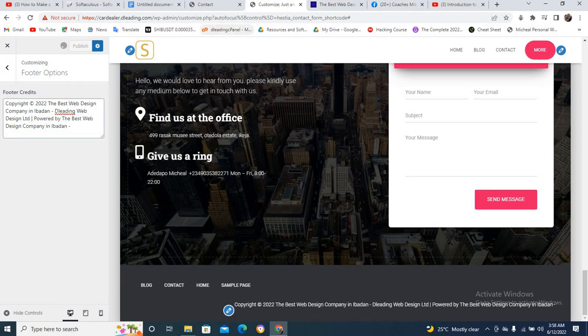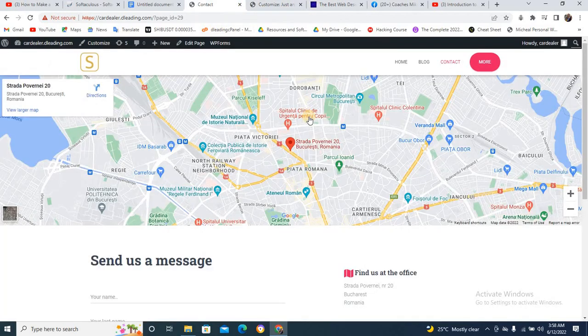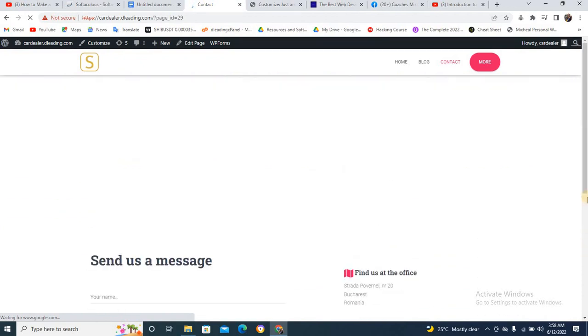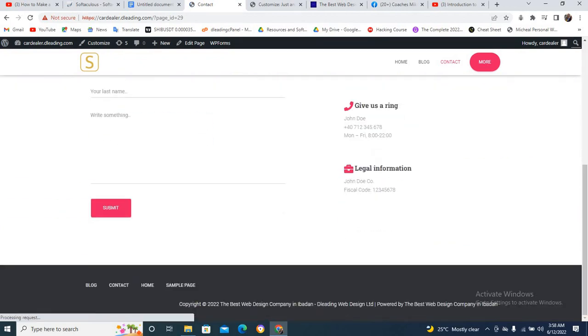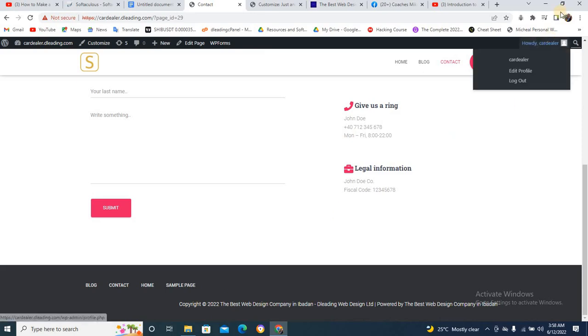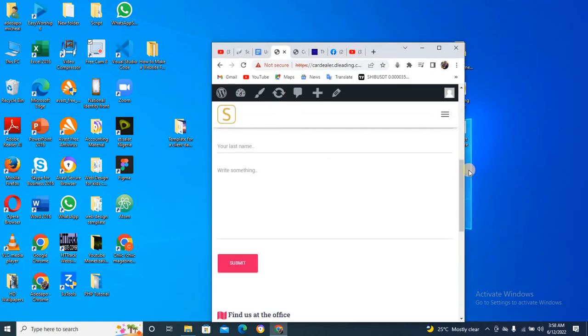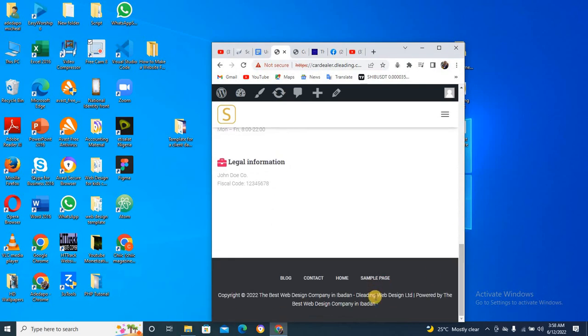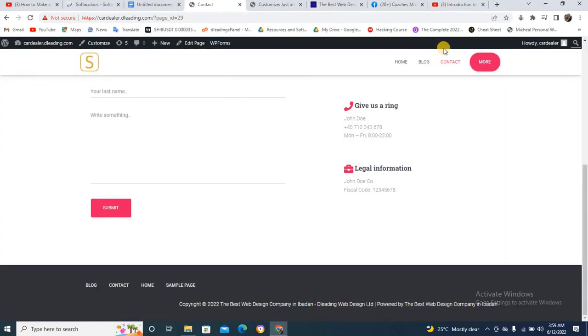Let me publish it and see how it's going to look in the front end. I don't like it. It's too long. And it's okay. Let me see how it's going to look on the mobile phone. Yeah, I think it's okay. It's okay by me. If it is not okay by you, just do something attractive.